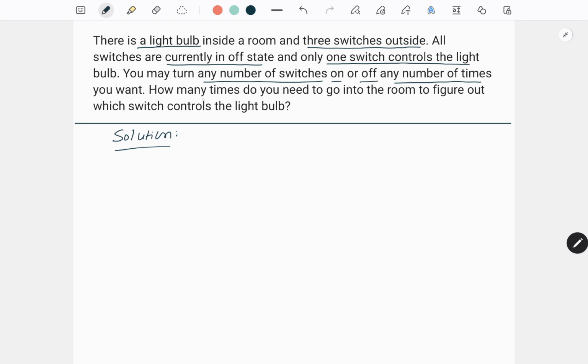So here we have to find how many times we need to go into the room to figure out which switch controls the light bulb. There is switch 1, switch 2 and switch 3 located outside of the room, and inside the room there is one bulb. Now we have to find out which switch exactly controls the light bulb, and calculate how many times we need to go into the room. We have to minimize the number of times we go into the room in order to find out which switch controls the light bulb.